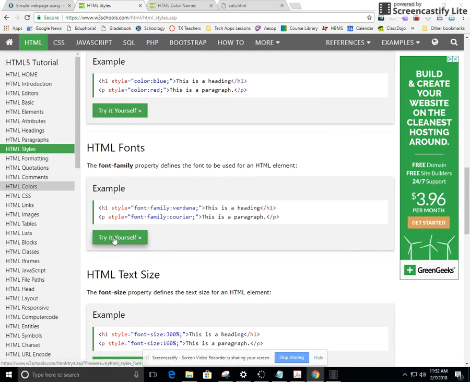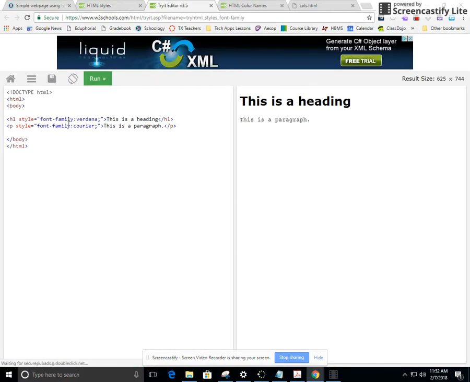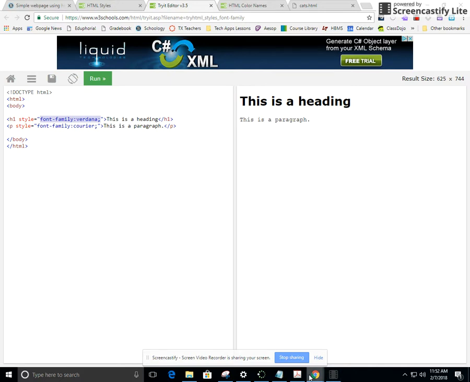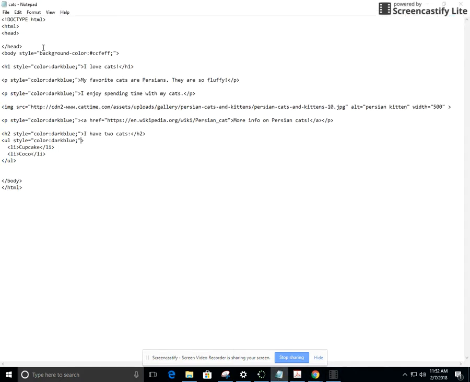There are quite a few different fonts. They don't have them all listed here, only two of them, so I'm just going to pick one of these two. Same thing, they've already got style equals quotation, font-family: Verdana, semicolon, and then close quotation mark. All I'm going to grab is the stuff in between the quotations, and make sure you get that semicolon. Copy, and then I'm going to put it in my, right here.